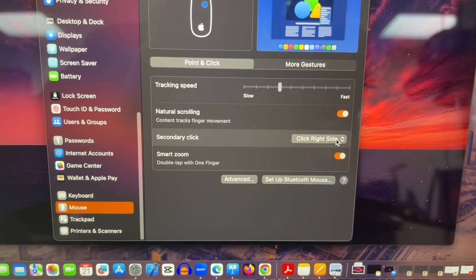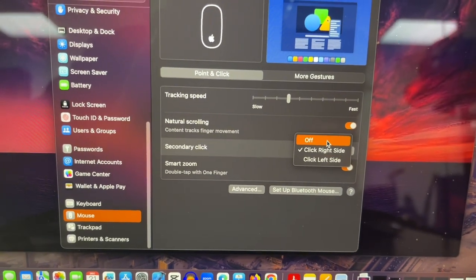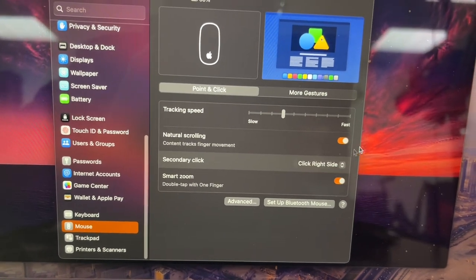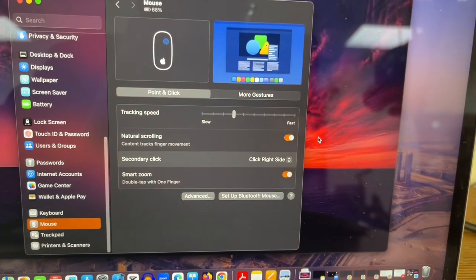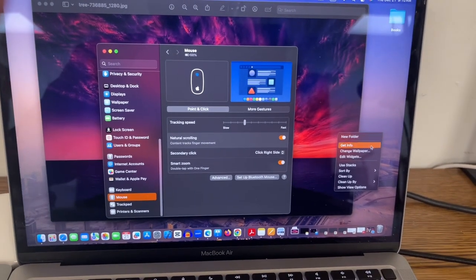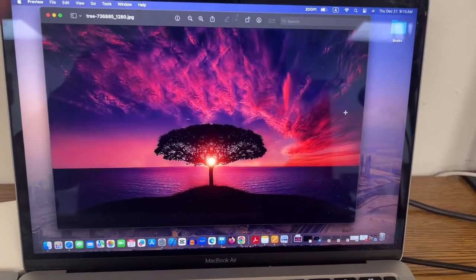You can also enable right click, which is by default set to off. If you turn this right click on, you can see that when I click on the right-hand side of my mouse, it just works like a right click. You can use right clicks on Mac as well.